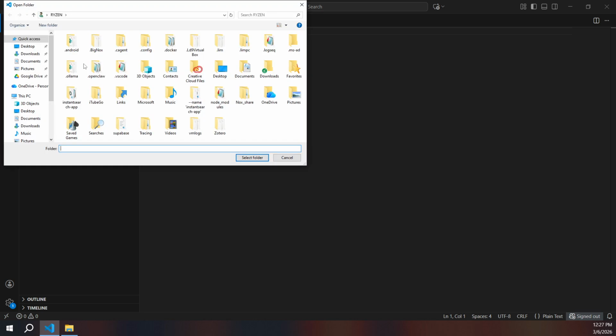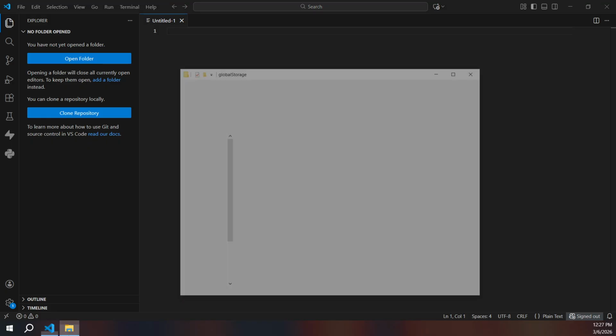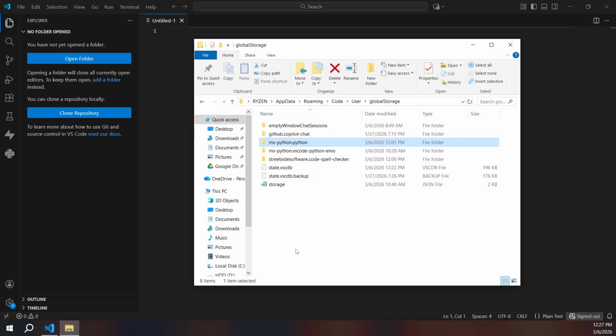In the dialog that appears, navigate to your project's root folder, the one that contains all your code, assets, and subfolders. Select it and confirm. VS Code will load that folder and you'll see it listed in the Explorer panel on the left. Take a quick moment to verify you opened the correct folder. If you see your familiar files and structure, like SRC, assets, or README, you're in the right place.